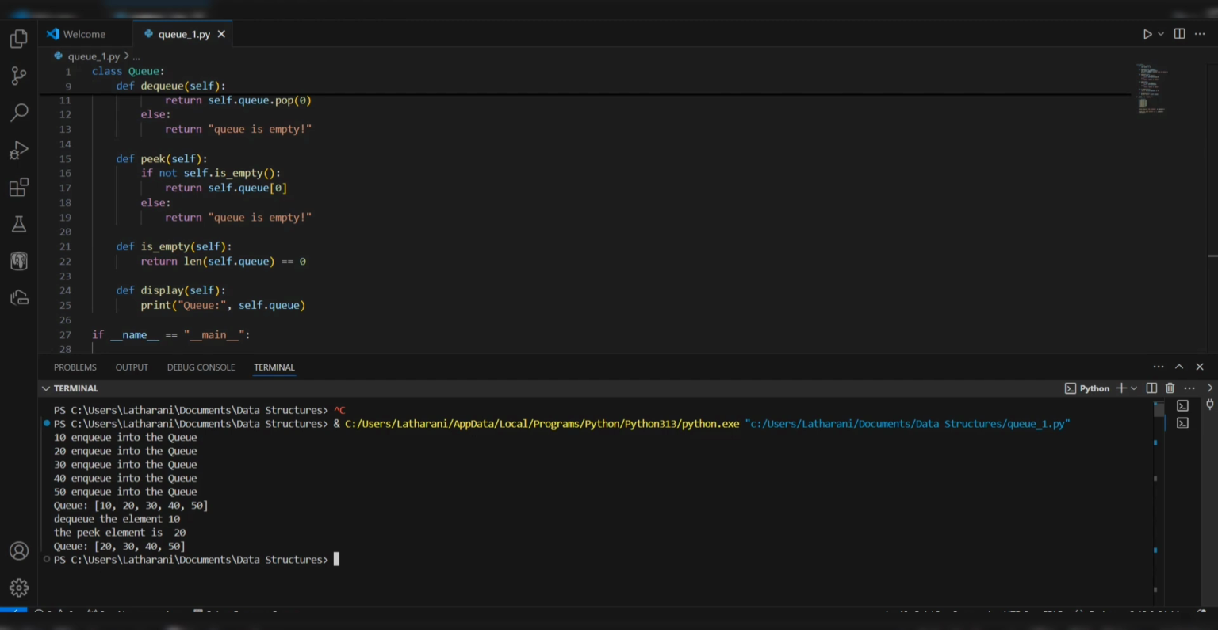I can run and show. 10 is NQ'd into the queue, 20 is NQ'd into the queue, 30 is NQ'd into the queue, 40 is NQ'd into the queue, 50 is NQ'd into the queue. The queue consists of 10, 20, 30, 40, 50. DQ the element 10. The peek element is 20. The queue consists of 20, 30, 40 and 50. This is all about the queue implementation using the Python programming language.